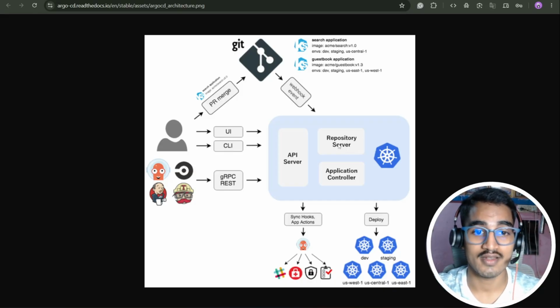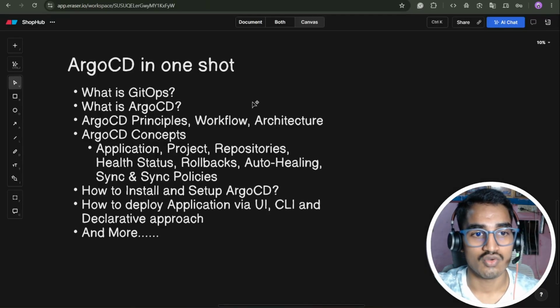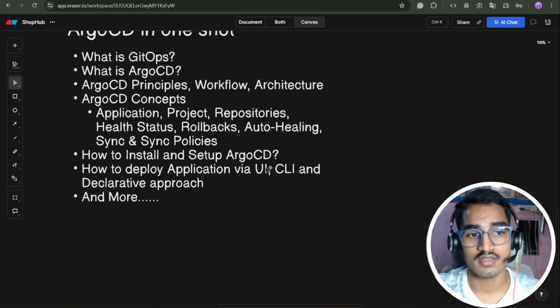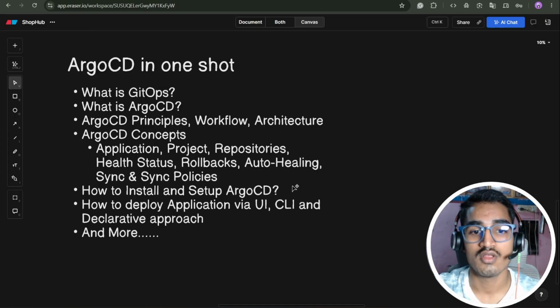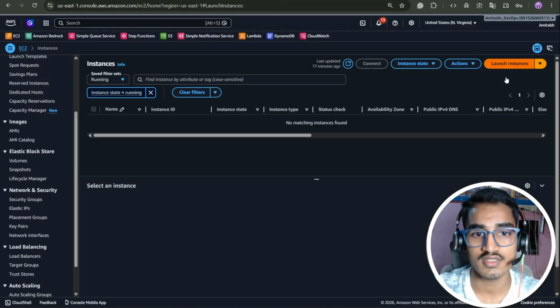If you didn't understand the architecture of Argo CD, let me know in the comment section. I will drop a specific video for this architecture explanation. So we have covered the application, the app project, repository, health status, rollback, auto healing, how it heals, and the sync and sync policies. So let's move on to how we can install and set up Argo CD inside our Kubernetes cluster, which is a kind cluster. And for that, let's launch the EC2 instance.